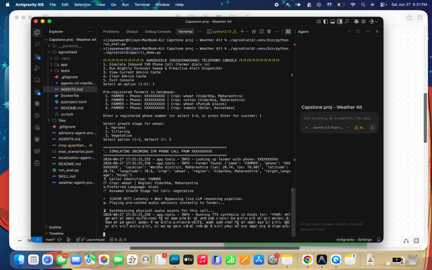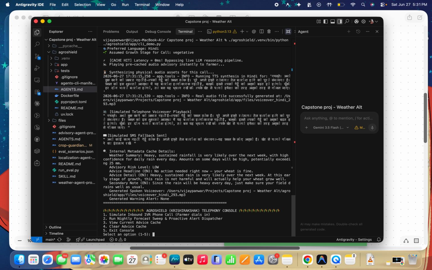Now, what will happen actually? The weather agent reads the forecast and pulls only what matters. It hands the data to the advisory agent, the reasoning core, which combines the weather with the crop stage, wheat that's ready to harvest, and decides the single best action. Then the localization turns it into a natural spoken message in Hindi, Marathi, and there are additional languages like Tamil and Telugu as well.